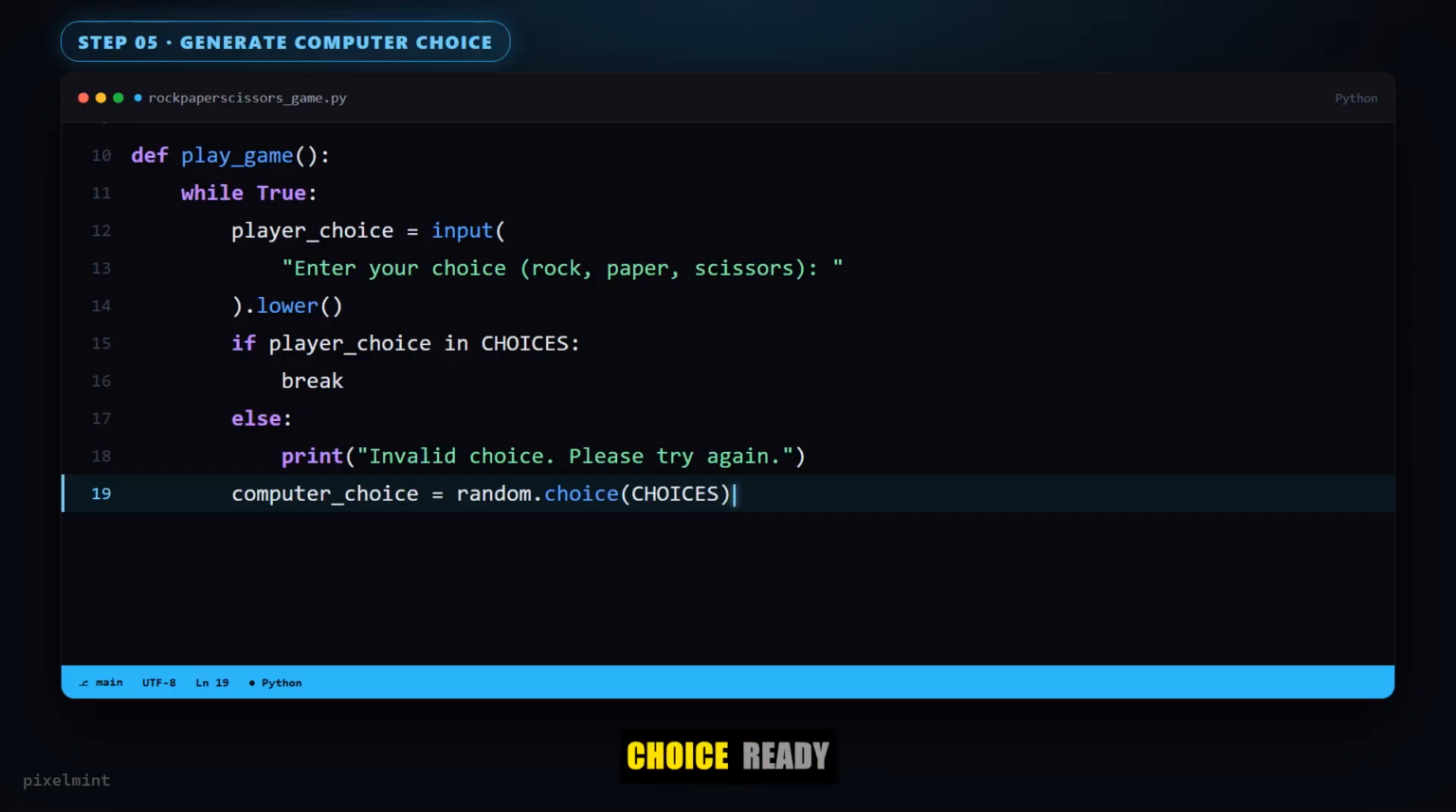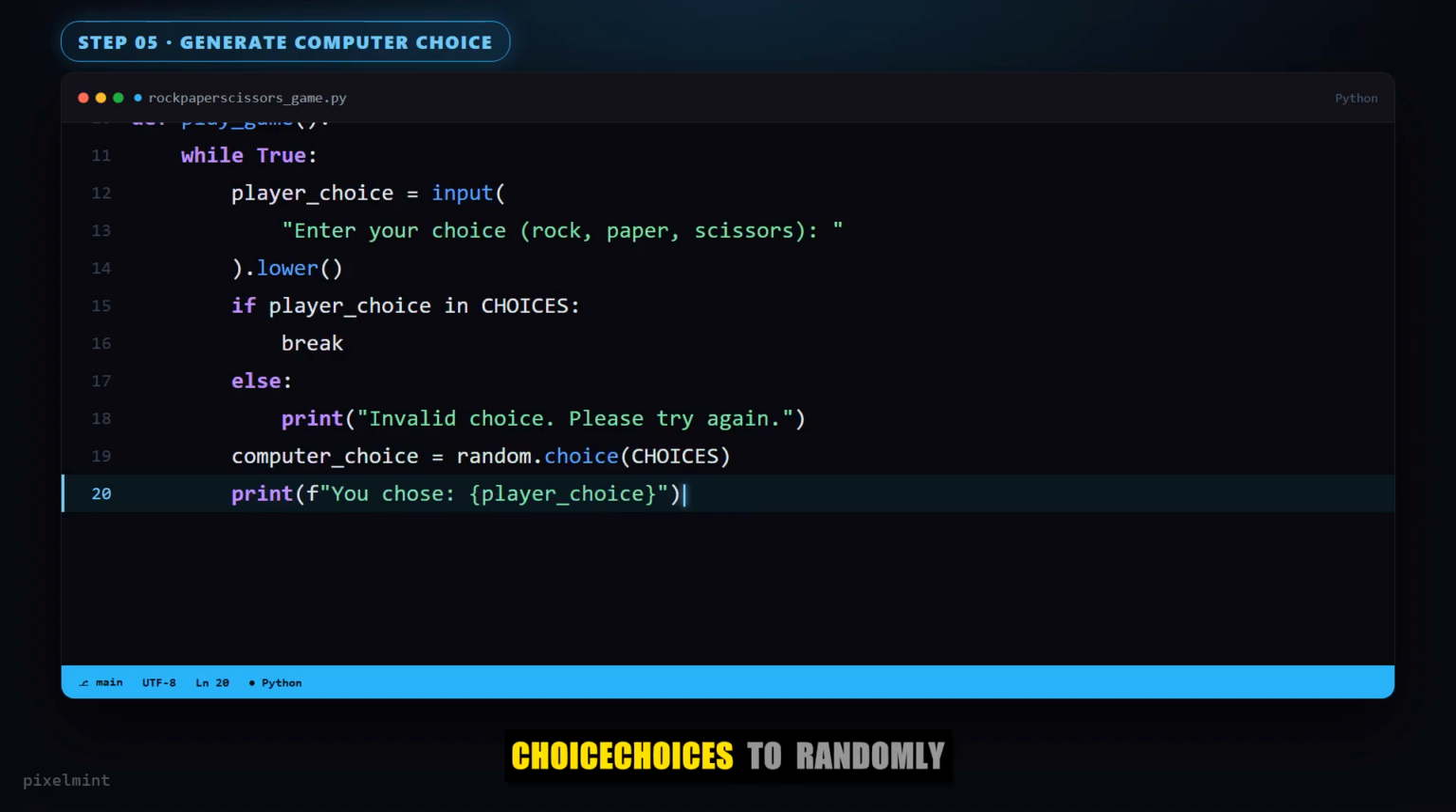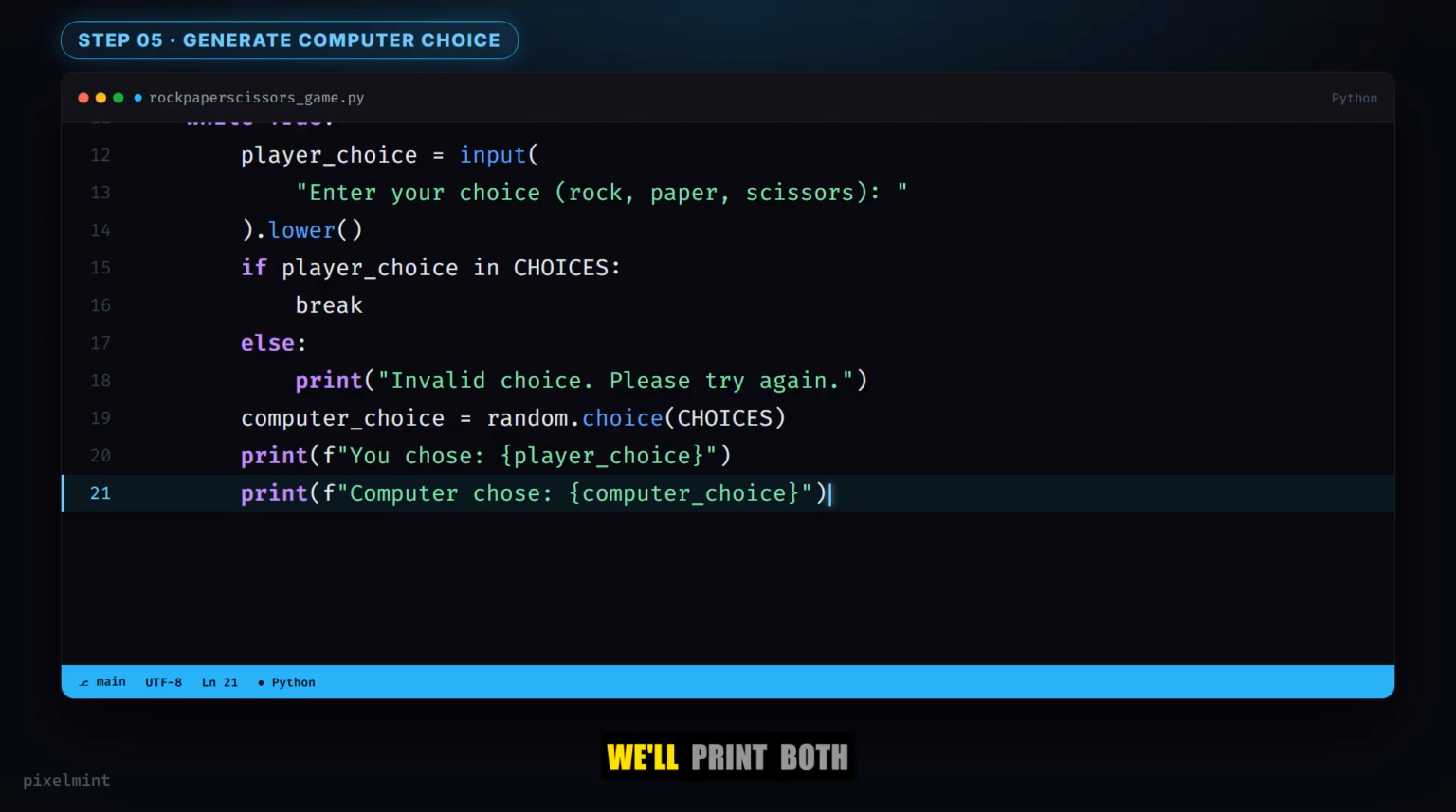With the player's choice ready, it's the computer's turn. We'll use random.choice(choices) to randomly pick one of our defined moves. Then, we'll print both the player's and the computer's choices so everyone knows what happened.